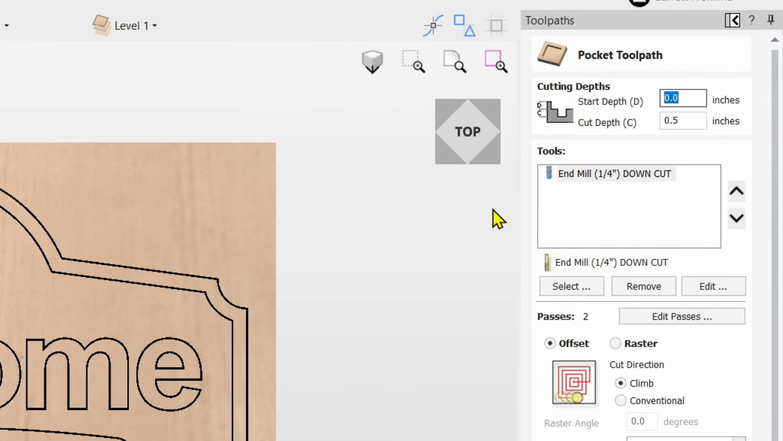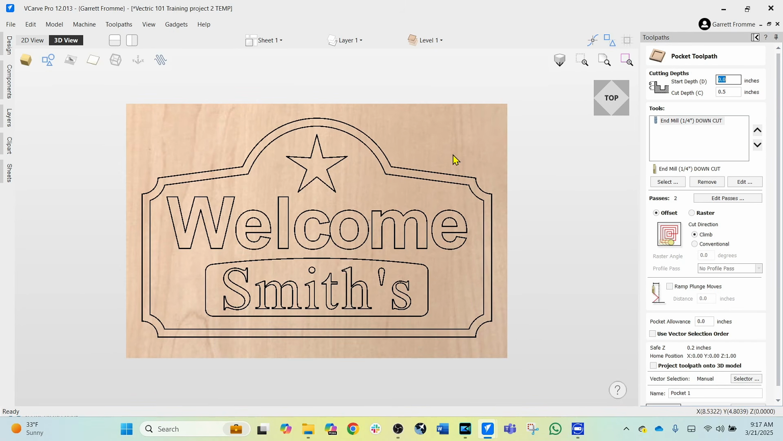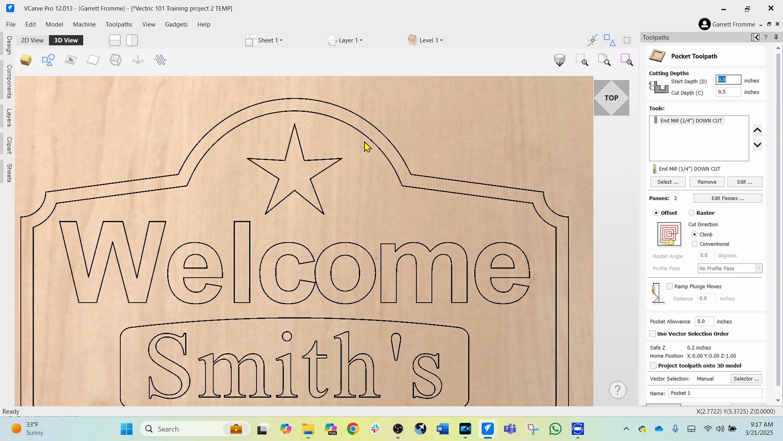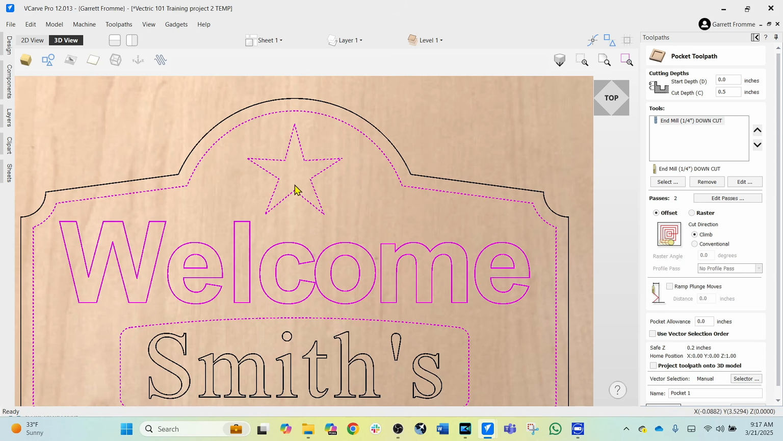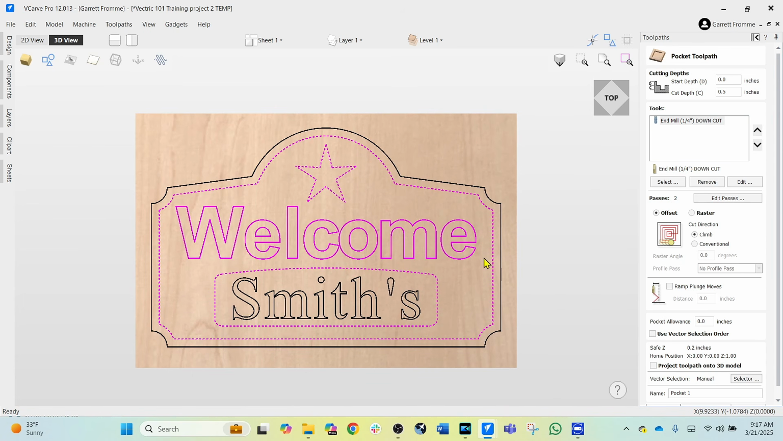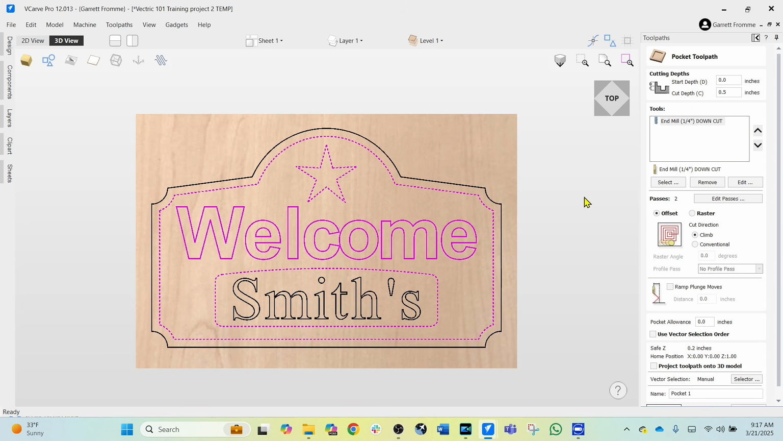Now the first thing you want to do is select the items that the software is going to reference for the carving. So we're going to zoom in just a little bit, and we are going to select the boundary, the star, the word welcome, and the rectangle around Smiths. And remember, we're going to select them all at once, so I'm going to hover in between the outer boundary and the inner boundary, and I'm going to hold my left mouse button down and simply touch all those elements, and now those are selected. Now the software will know that it's going to use those boundaries or those vectors, closed vectors, as its reference for this pocket carve.